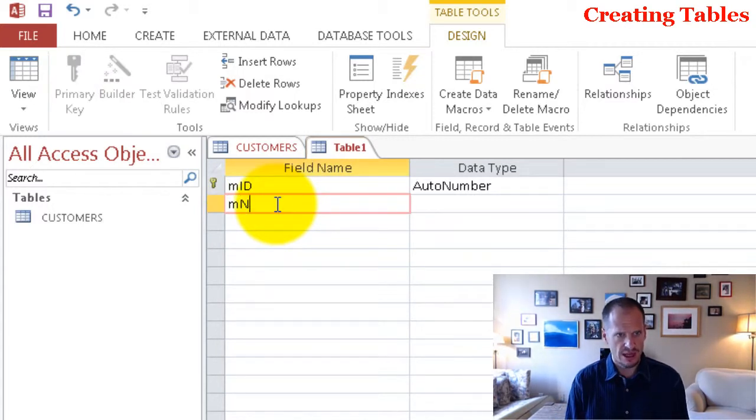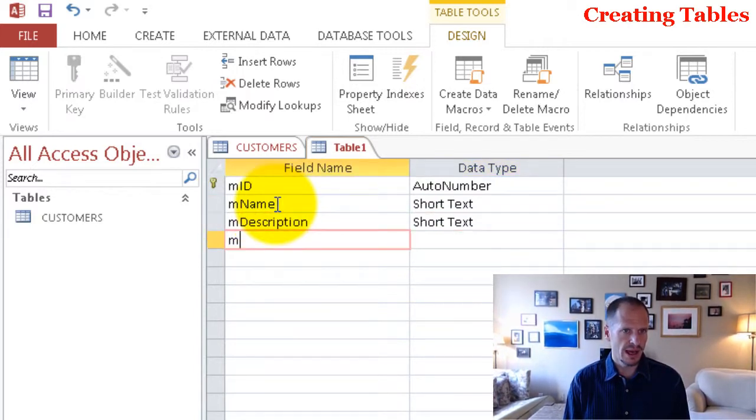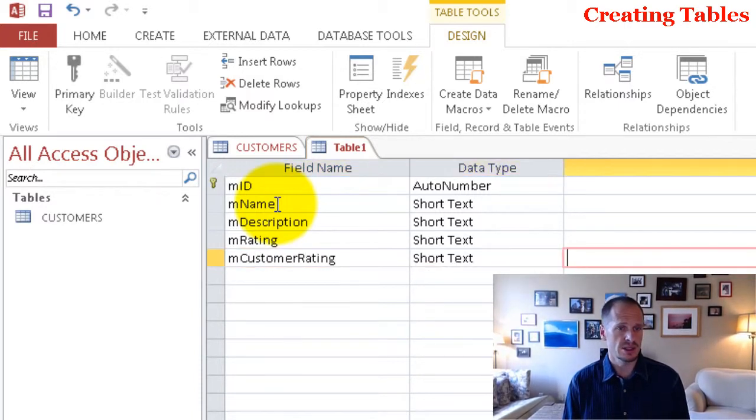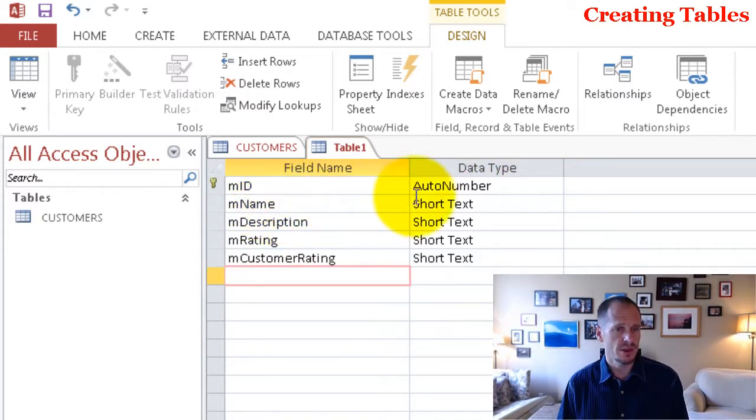Next, we might have movie name. And here, short text, we might have movie description. And we might have movie rating, right? And what else might we have? I don't know. I think that's pretty good. Description, name, rating, like, is it R, is it PG-13? Movie customer rating, right? Like what do customers think of it overall? So we can list that there too. So those are some of the fields we want to capture for our movies.